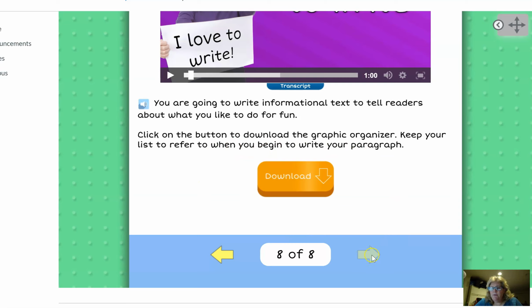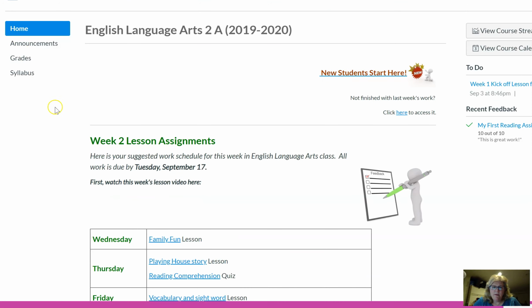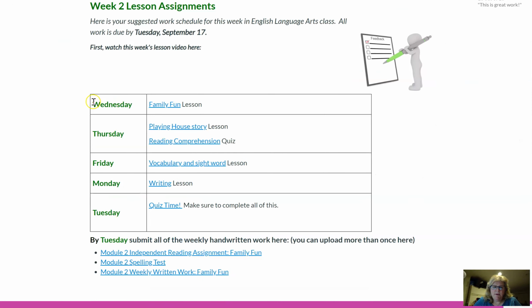Notice my arrow is done, so that means if I've done everything on every page and all of the workbook pages that it told me to do, I'm done with this lesson completely. So I can click home and I can come back home, and I see that Mrs. Mayers only assigned that one lesson for me today on Wednesday.